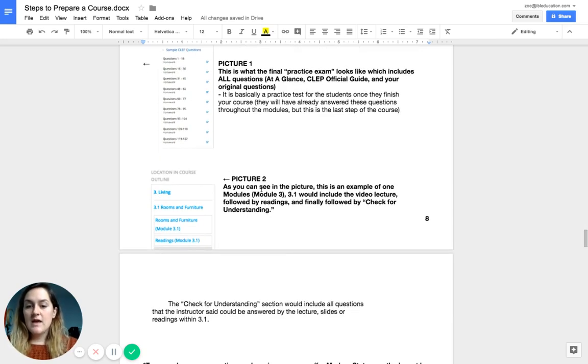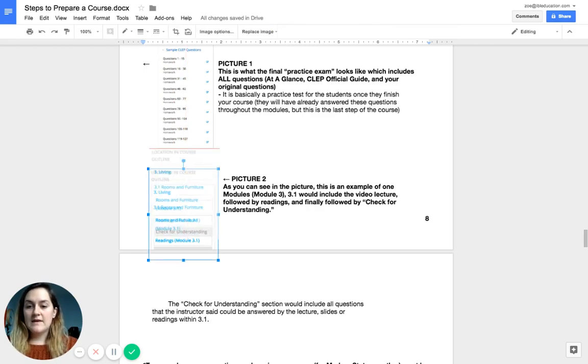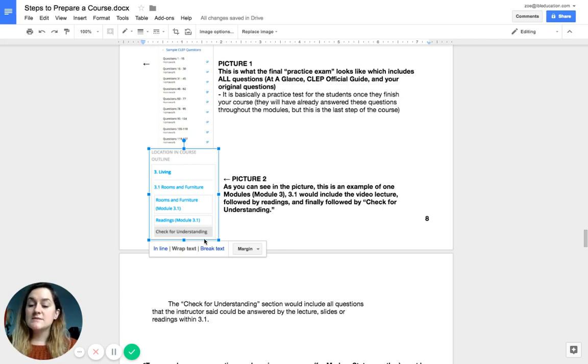Here you can see one of the modules. So for example, this is module 3 and it's called Living. And in this, you'll be able to see here, it says check for understanding. That is the small quiz that I was referring to, where we're going to take all of the quizzes that correspond to module 3 and put them there so that the student can go through and take a small quiz before moving on to module 4.